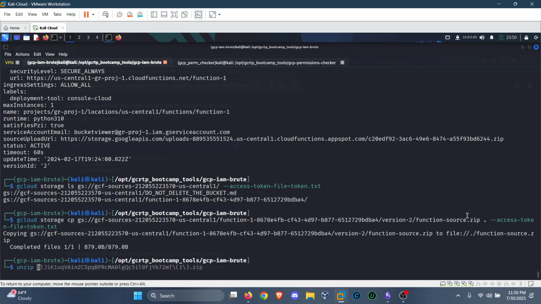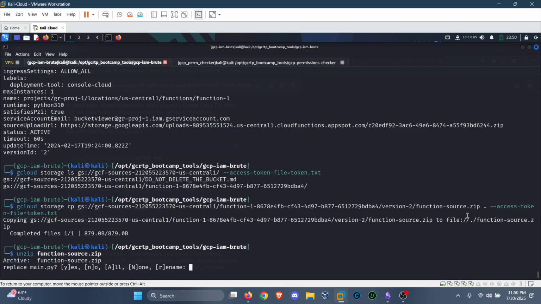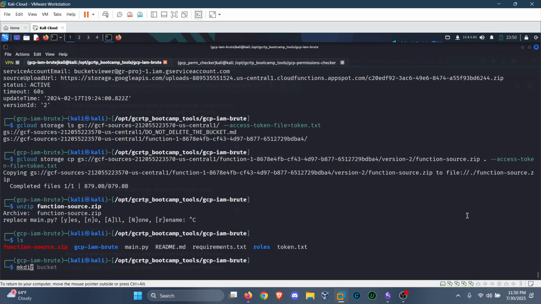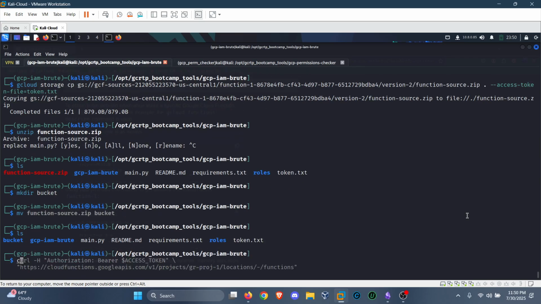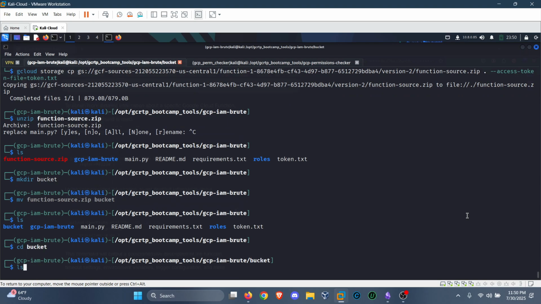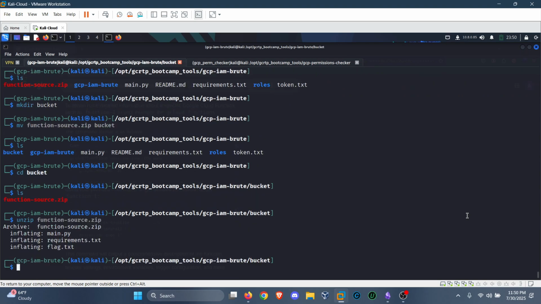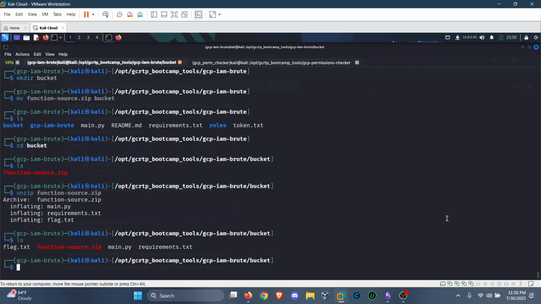And unzipping this file, and I don't want to do it over here. Let's just make this called bucket. Let's move function into bucket, and we can unzip this over here, ls, and we find that the flag.txt is inside the zip file.